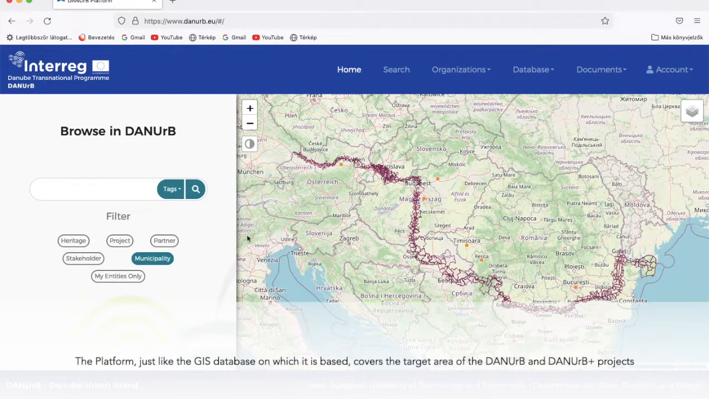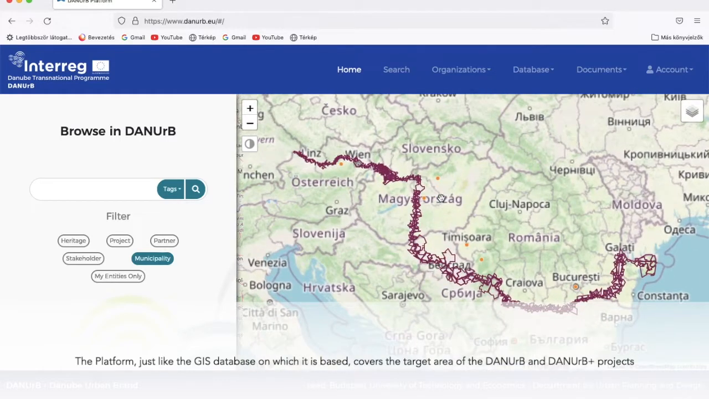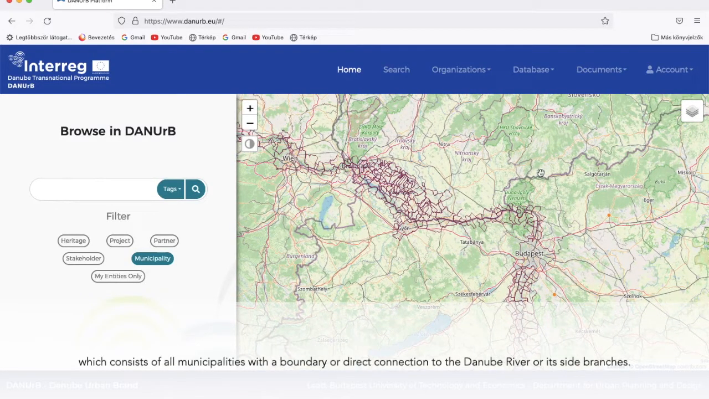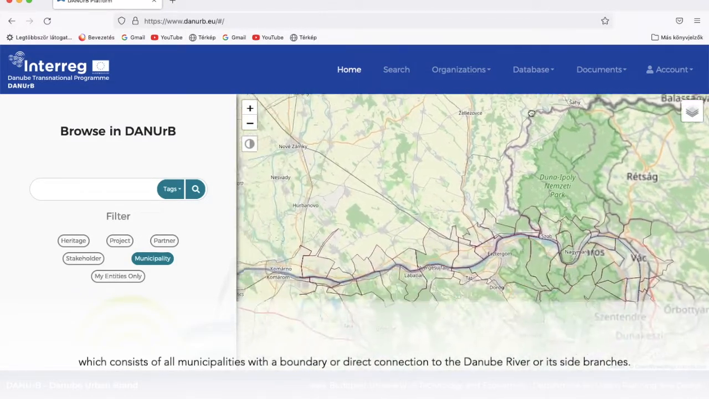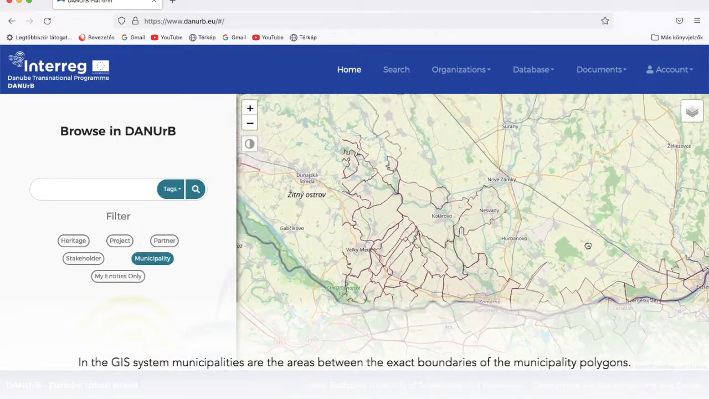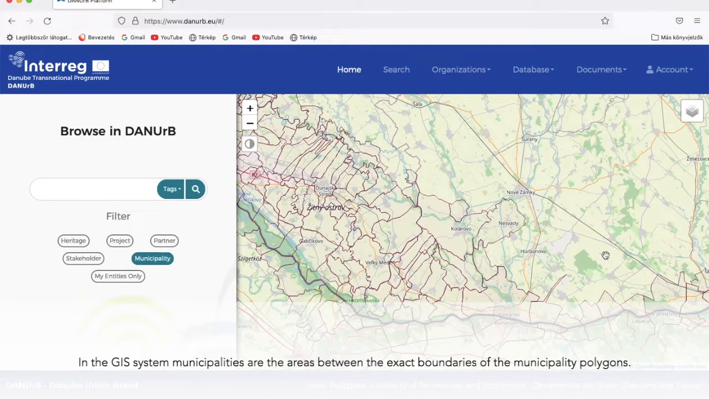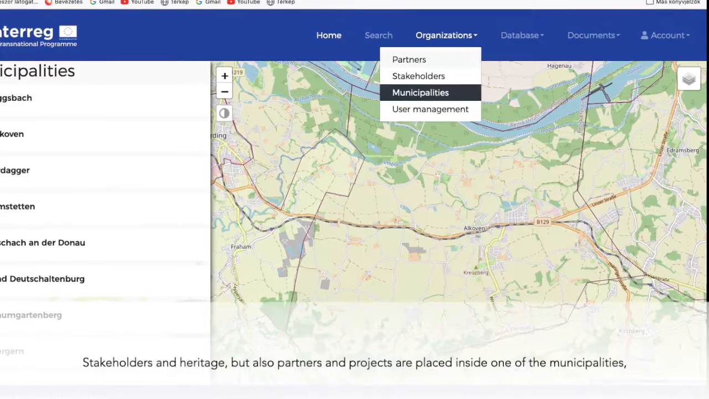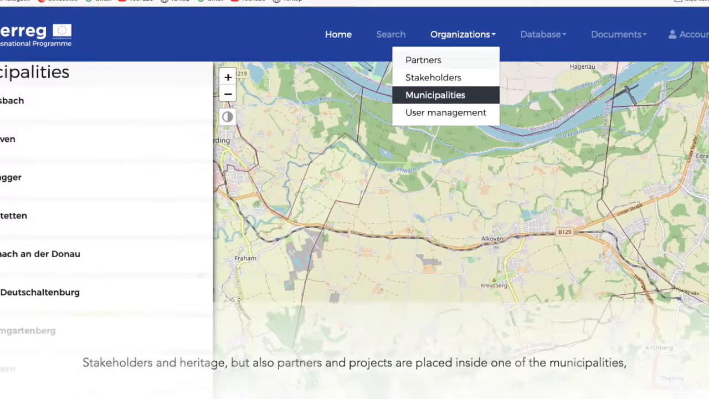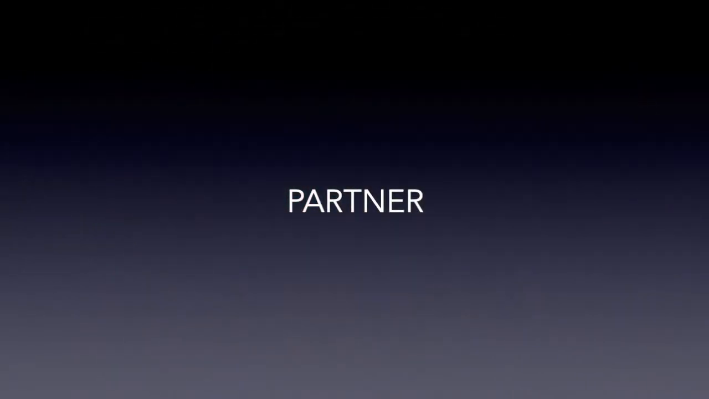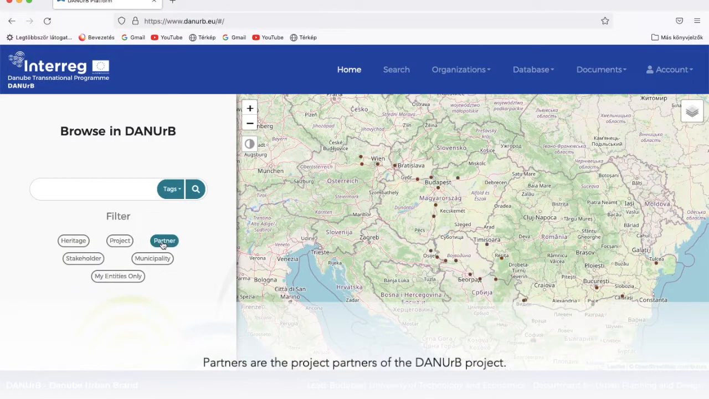Municipality. The platform, just like the GIS database on which it is based, covers the target area of the DANUrB and DANUrB Plus projects, which consists of all municipalities with a boundary or direct connection to the Danube River or its side branches. In the GIS system, municipalities are the areas between the exact boundaries of the municipality polygons. Stakeholders and heritage, but also partners and projects, are placed inside one of the municipalities, which acts in the platform as data containers.